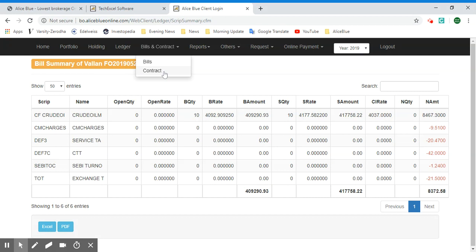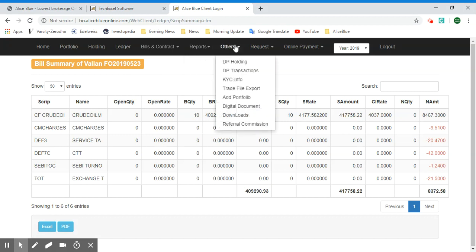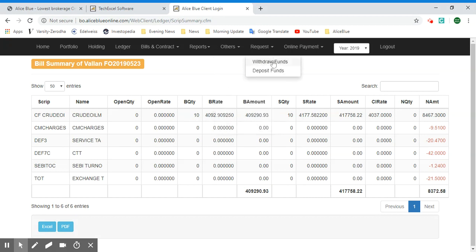And here we have your contracts, basically when you buy or sell stocks. So here we have the reports, your global profit and loss reports, your F&O position, your margin reports, and here are the others. So your depository participant holdings, your transactions, KYC info. So all this information is right here. So you can download certain documents, you can add a portfolio. And here we have request for withdrawal of funds and deposit of funds. If you'd like to withdraw some of the funds, you can do that through here.